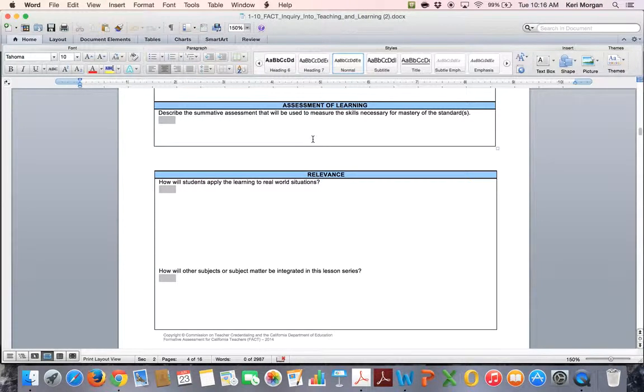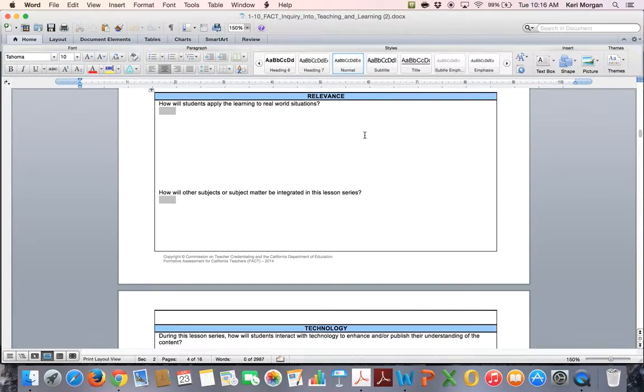And the assessment of learning, this is where you'll be describing the summative assessment that will be used to measure the skills necessary for the mastery of the standards. Relevance. How will students apply the learning to real-world situations? How will other subjects or subject matter be integrated into this lesson series?